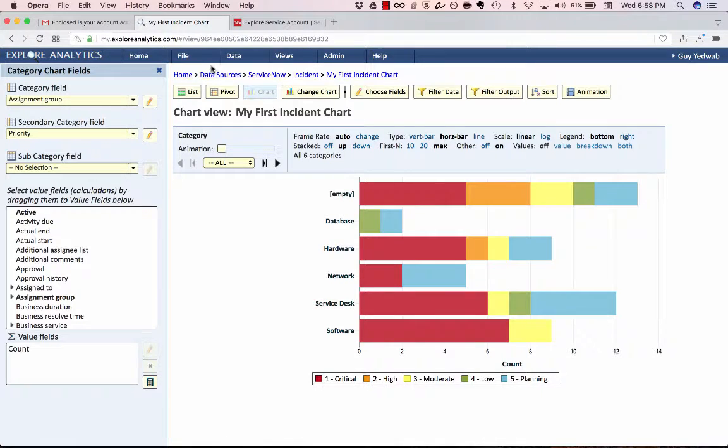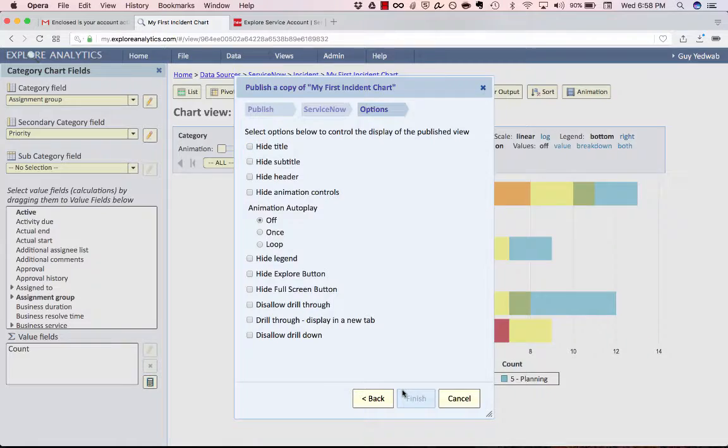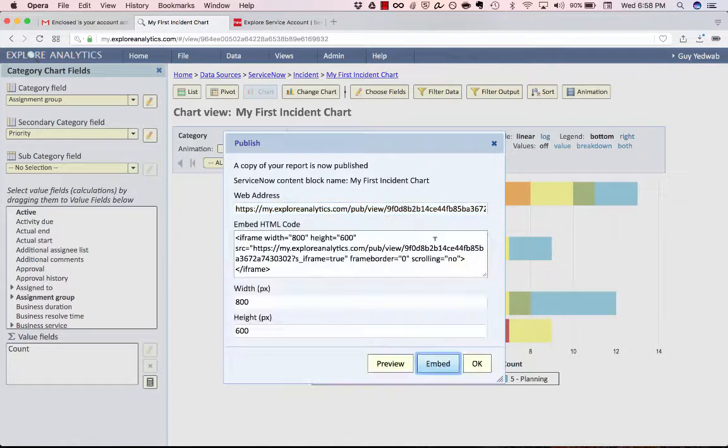So now to put this report back in ServiceNow, I'm going to go to File and select Publish. So my first report, I'm going to check off Publish to ServiceNow, and then I'm going to click Next through all the options and click Finish. I now have a URL. I can embed this into any portal, but you'll see that it says a ServiceNow content block was created.